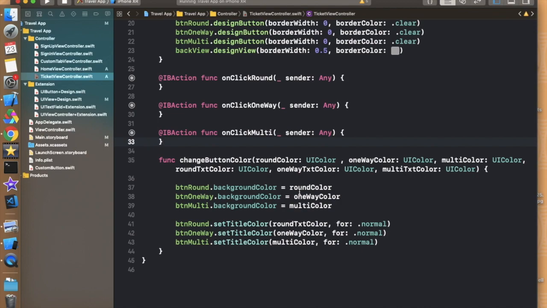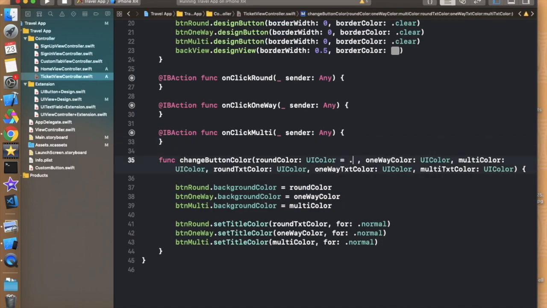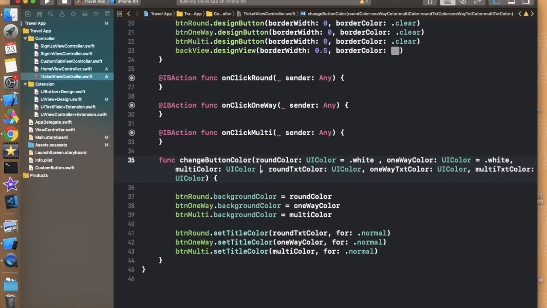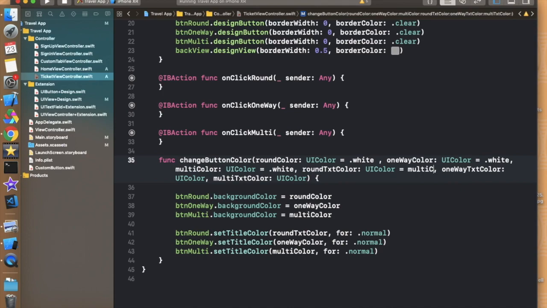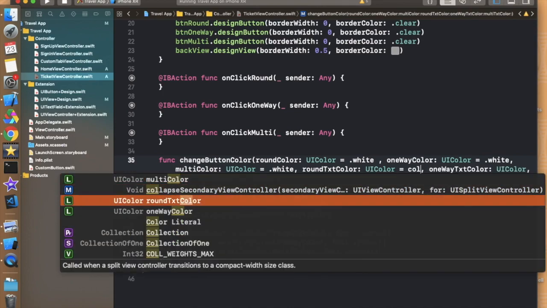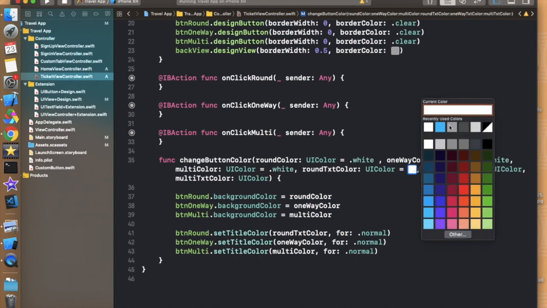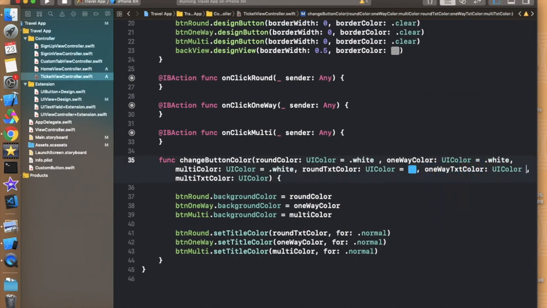So our function is ready, but still we have a problem with this function, that we need to provide each and everything whenever we call this change button color method. We don't need to provide everything, we only need to provide the things which we want. So in this round color, let's give our default value of dot white. Let's copy this thing and paste it where we want, over here also and over here also. And in the text color we need to provide a color literal, because it will come with blue color, that is the default color for our application. So let's select this blue color. Over here again we need to provide a color literal like this.